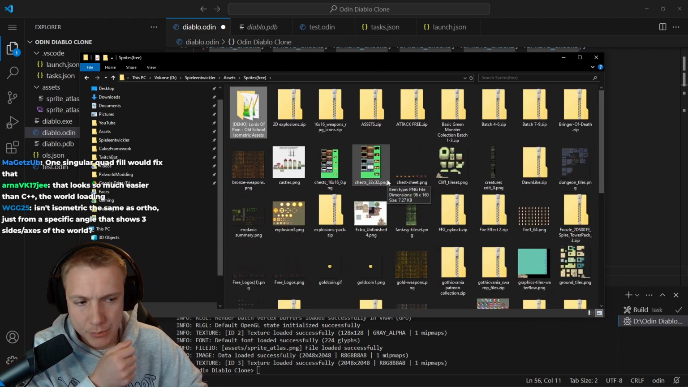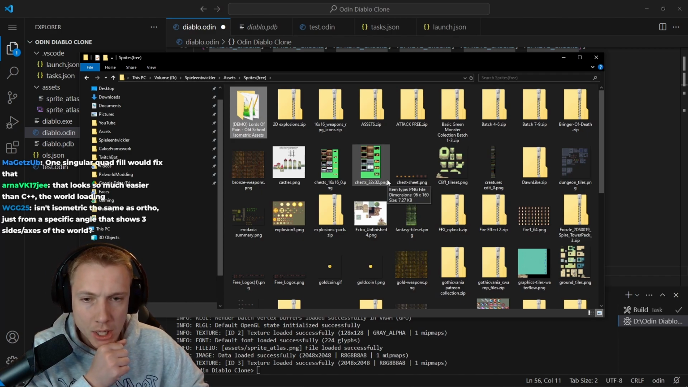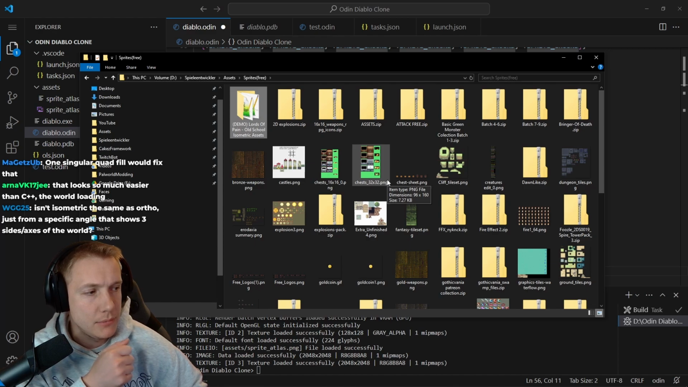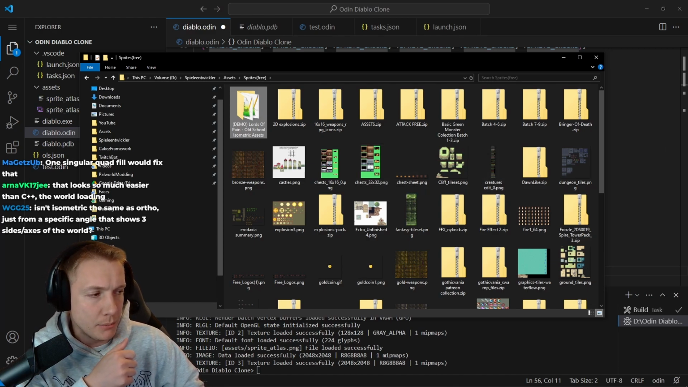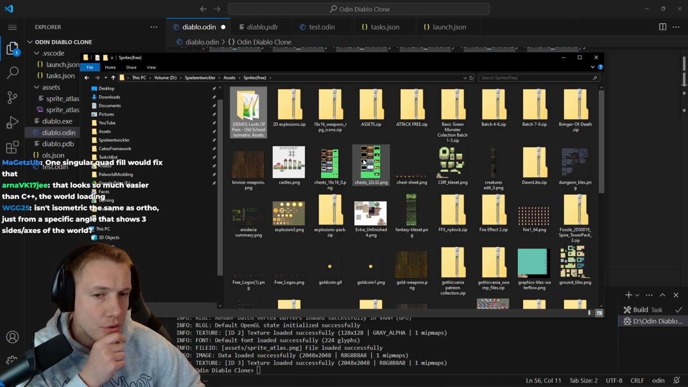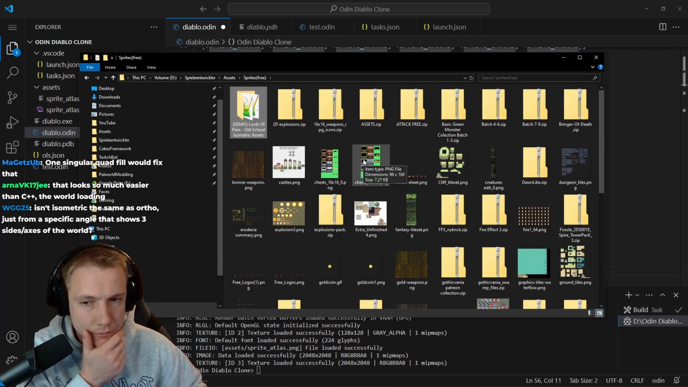Isn't isometric the same as orthographic, just a specific angle that shows 3 sides? It's just moving. It's literally 2D, but you move differently, bro. That's all you do. It has actually nothing to do with the angle, at least for pixel art. You just draw differently and then you move in 45-degree angles.